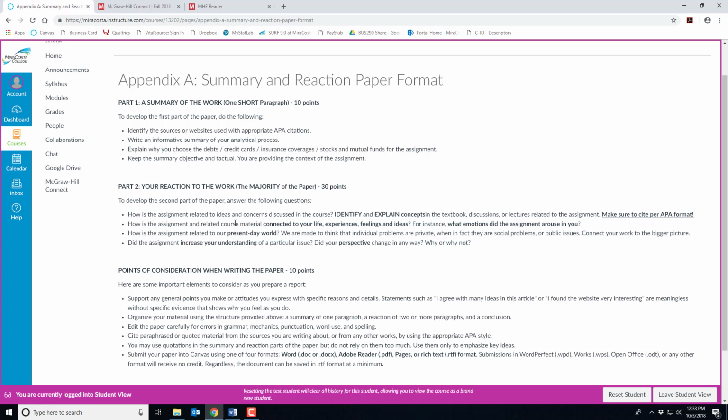The second bullet asks you to explain how doing this assignment connects to your life, including your experiences, feelings, and ideas. What emotions came up for you during the assignment? How is this related to your life? Perhaps a past experience, good or bad.